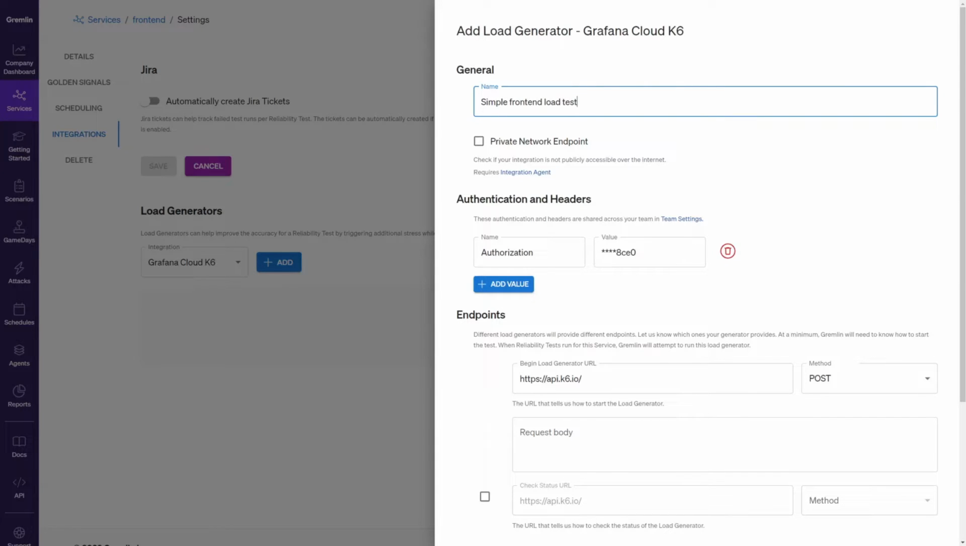Now, if you'd rather not expose your load generator to the public internet, you can install our integration agent onto your network and check private network endpoint to send the API call to the load generator internally. Since I'm using a public cloud platform, I'll keep this unchecked. I already entered my authentication details in the team settings page, so I can leave this as is, and Gremlin will use the existing authentication details.